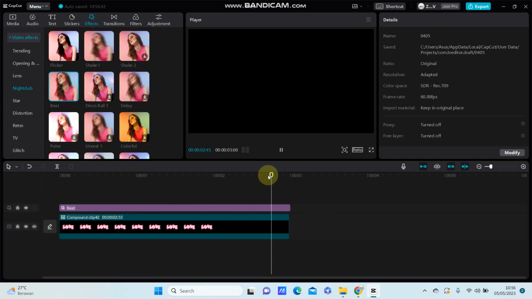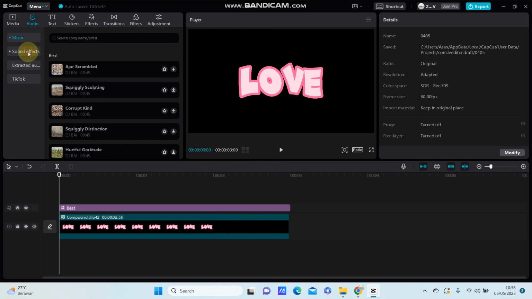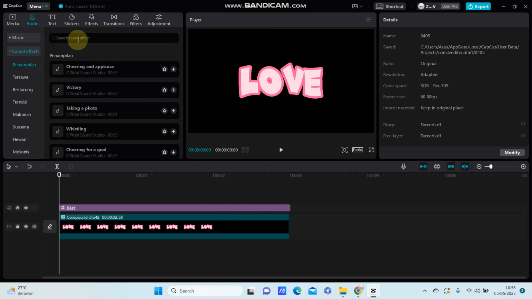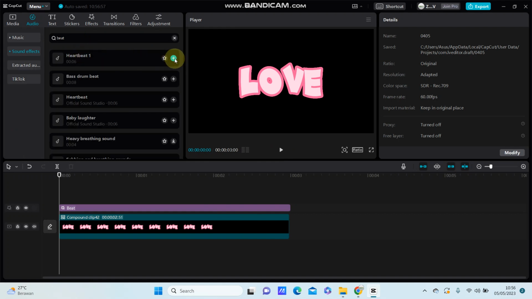And then you can add the audio, so select a sound effect and just type beat, heartbeat, just add the track.